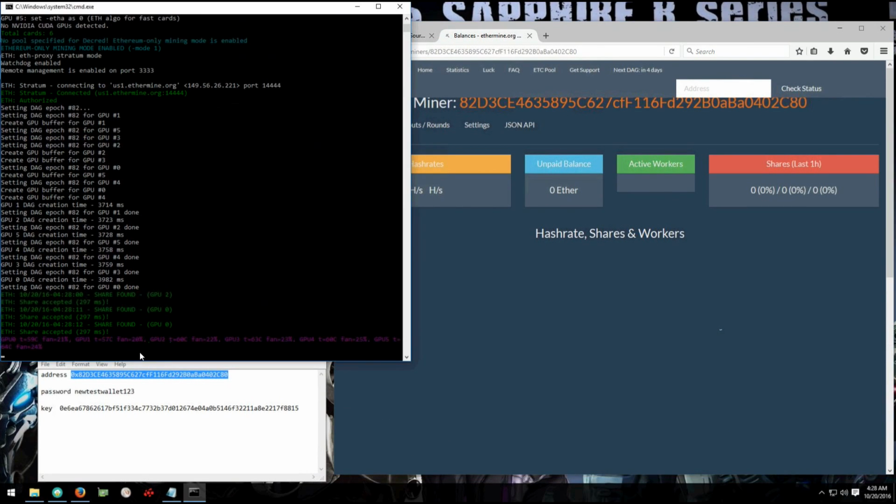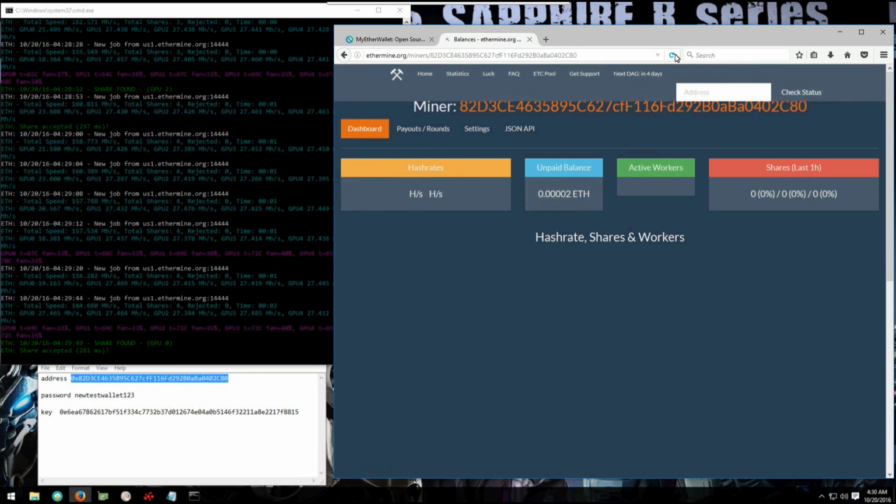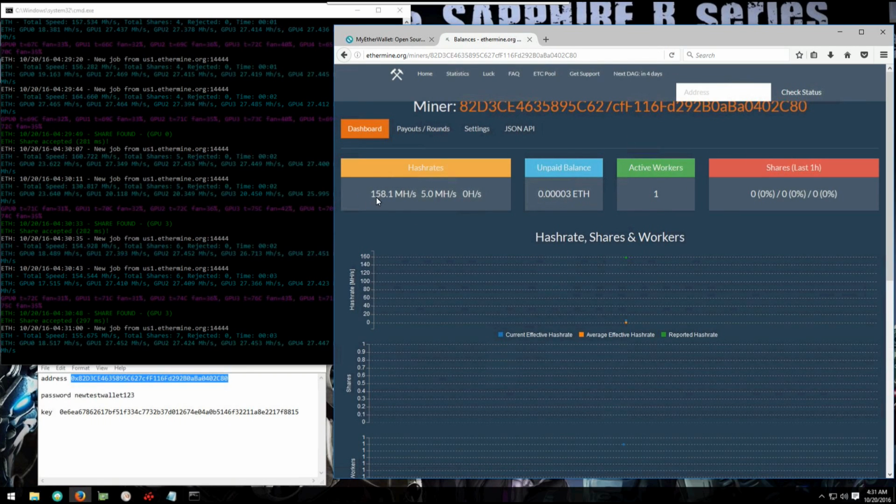Now our miner has actually started mining. We can see it's already found shares. And after 5 or 10 minutes more, you'll see that your worker shows up on the Ethermine status page. It'll show you your hash rate, your reported hash rate.